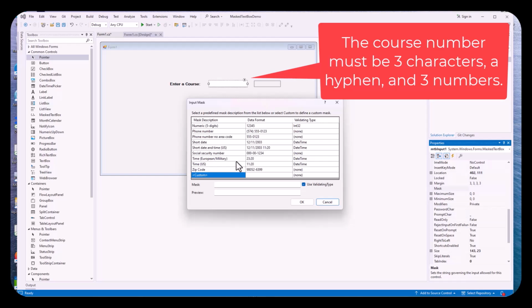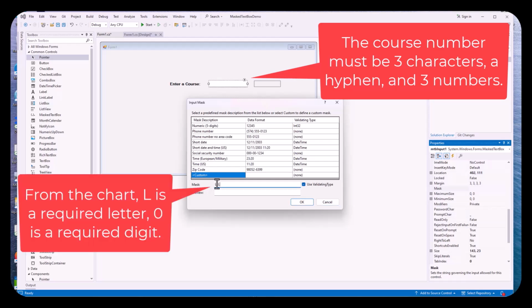I want to actually create a mask for a class. I want to require capital letters in the first 3 positions. I want to have a dash, and then I want to have numerics for the next thing, for like CIS 130. So for that mask, I'm going to say LLL-000. This is going to allow me to put in alphabetic characters here and numeric characters here.